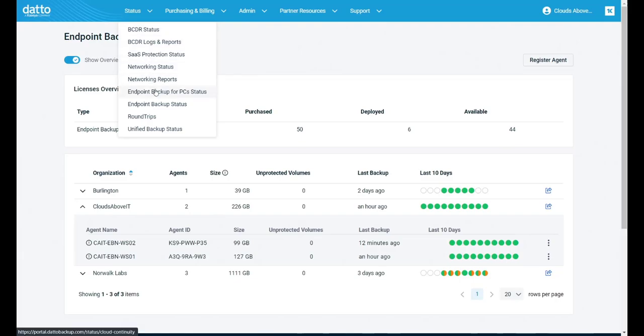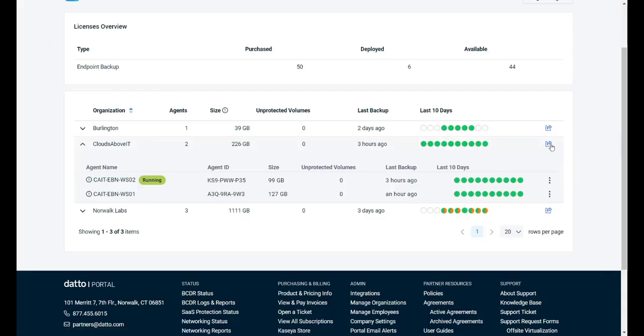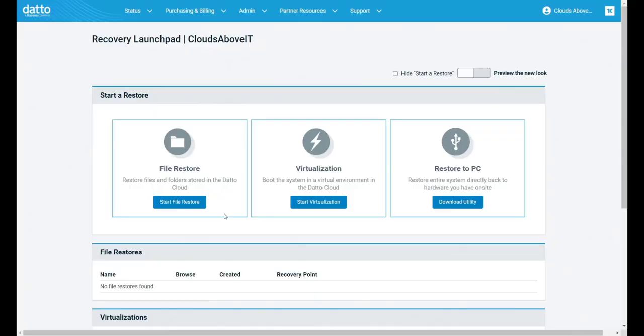Now, one of the main parts about the platform that allows us to make things a little bit more streamlined is the fact that we have direct access to all of the recovery options directly through this same portal. So clicking into this restore arrow here, this will open up a new page and we'll have all of our recovery options available to us here.